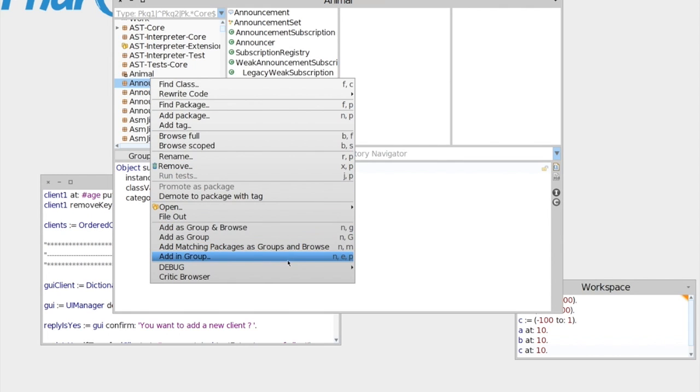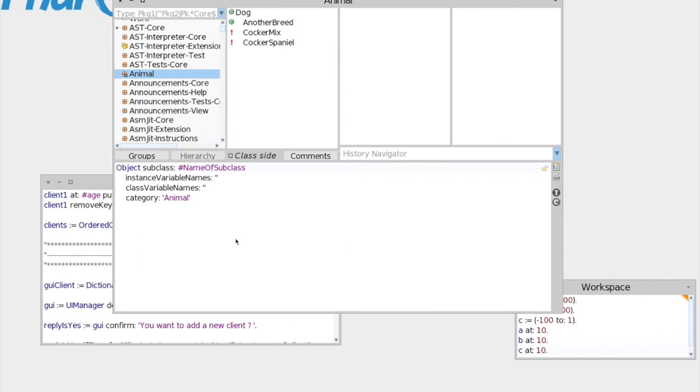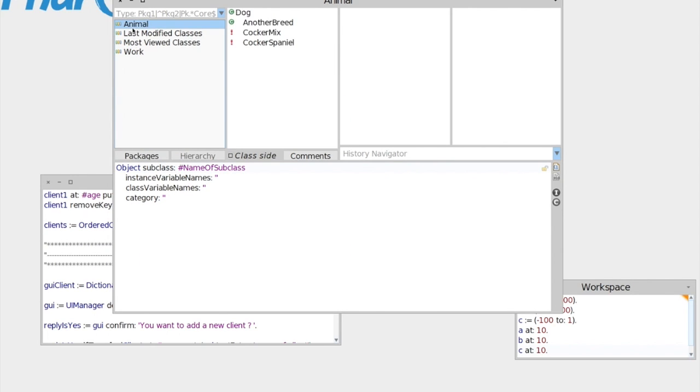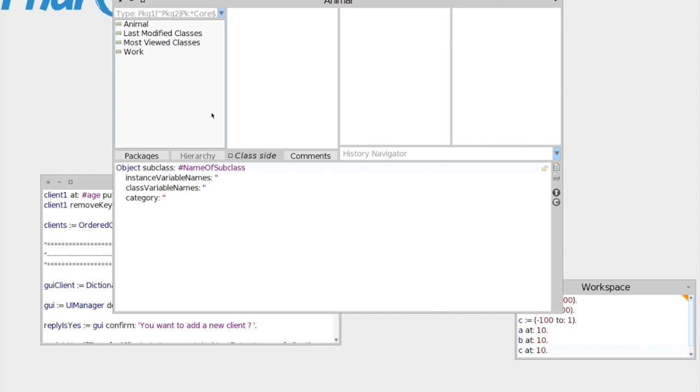Add as group creates groups for us. For example, I can take this animal here and add it to a group and name it group animal. You can see here it gives us all the classes. These groups are a quick way to group packages together. I can go back here. You can see animal is selected. You can go to groups and display only the groups.